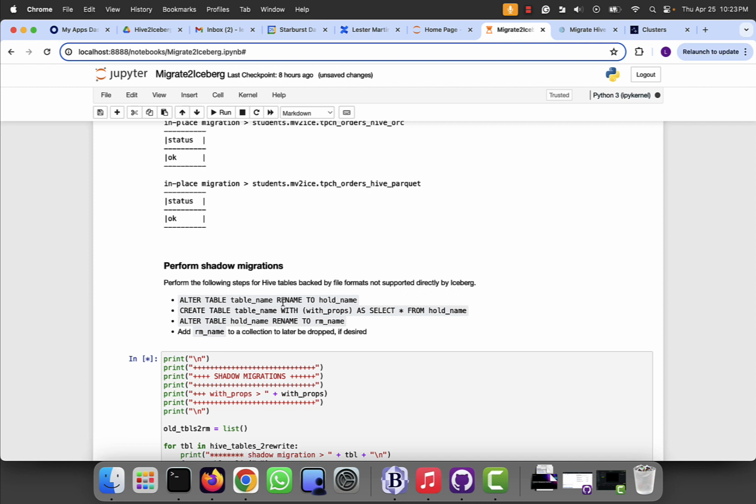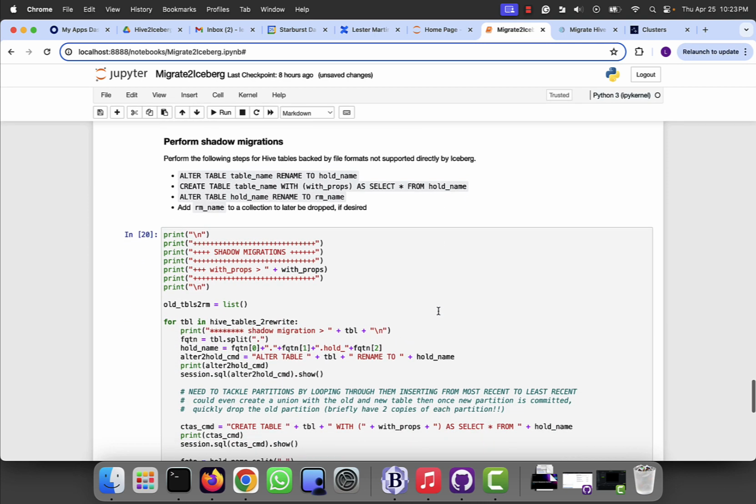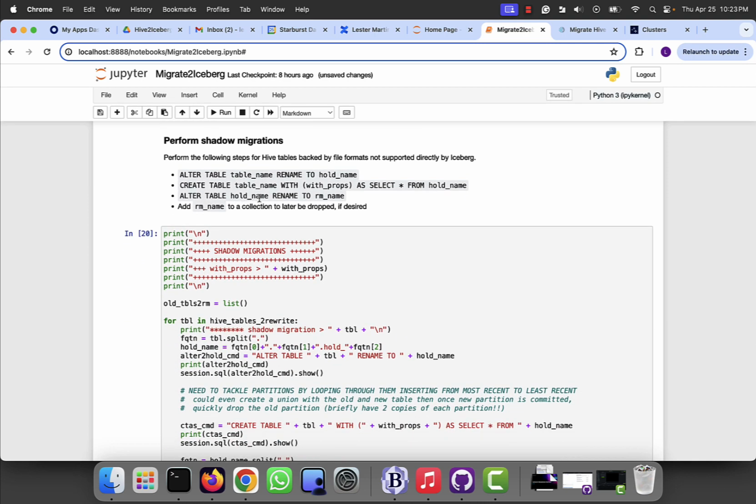I'm doing a CTAS that uses those configured properties from earlier that say ORC and Iceberg, etc., and just do a CTAS as them. This is where I'm not tackling partitioning, sorting, bucketing, any cool stuff, bloom filters. None of that stuff is carrying over right now. That'll be a next rev that I'll chew on. And then ultimately when I'm done, I'll take the old table and just further annotate it that it's okay to remove it.